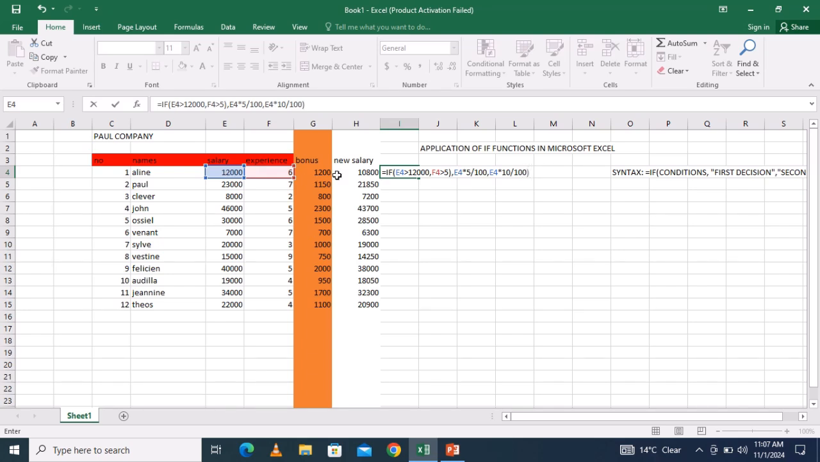Here you see. Now, we have a condition which states if E4 is greater than 12 and F4, remember, it is experience. We want only employees with monthly salary greater than 12,000 and 5 years of experience, or from 6 above, to be given 5% as a bonus, and the remaining will be given 10%. Meaning that you need to have two conditions.